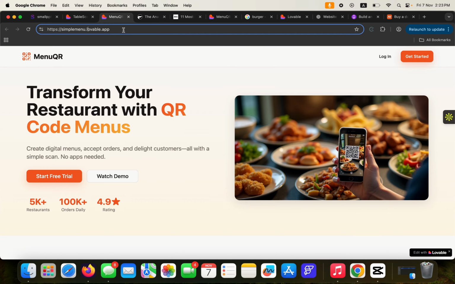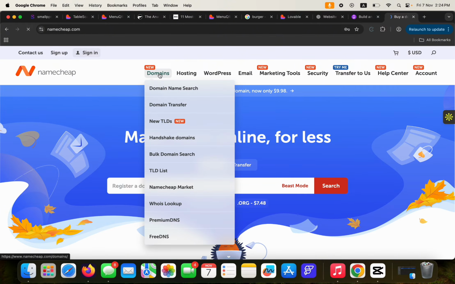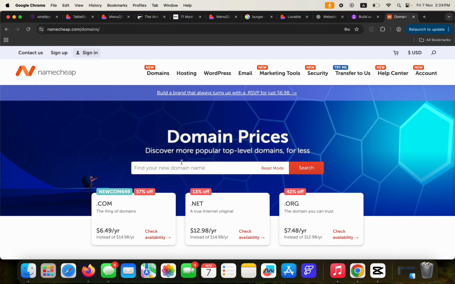Now, towards the end of this particular course, you're going to get to understand how to customize your domain such that instead of it being simplemenu.lovable.app, it can just be simplemenu.com. That's if the domain is available. And how do you buy the domain? You come here to Namecheap, go to domains, and then search for the domain that you need.